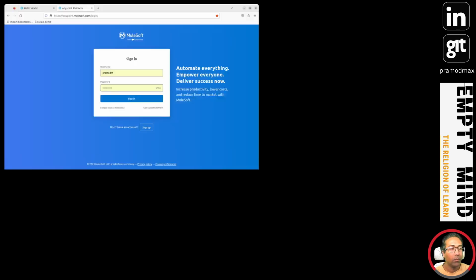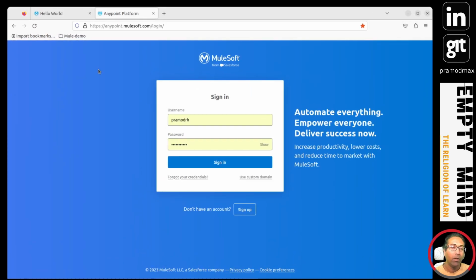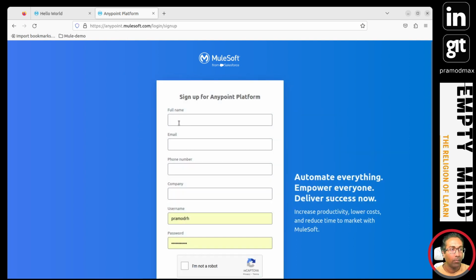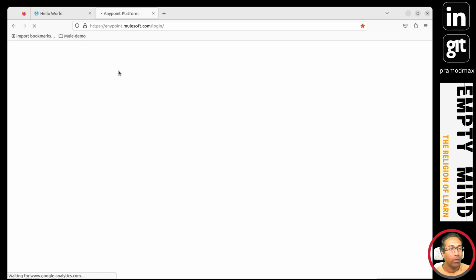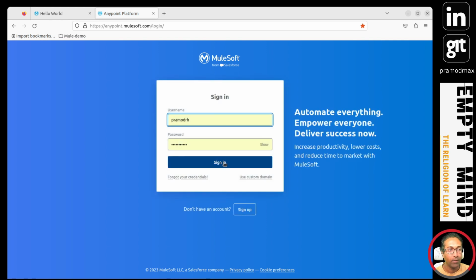The first thing we'll do is sign up for Anypoint Platform if we don't have one. The way to do that is to go to anypoint.mulesoft.com and click on sign up, providing your full name, email address, phone number and everything. I've already registered myself as part of this portal and I already have my access to it, so I'll just log in using my existing credentials.